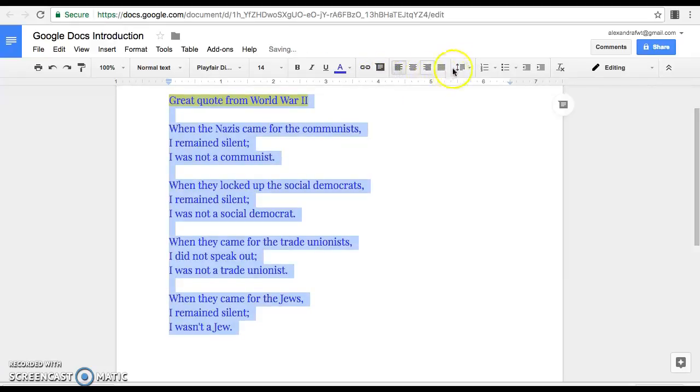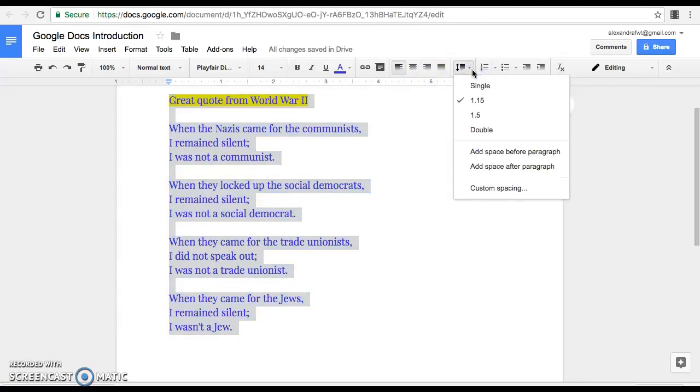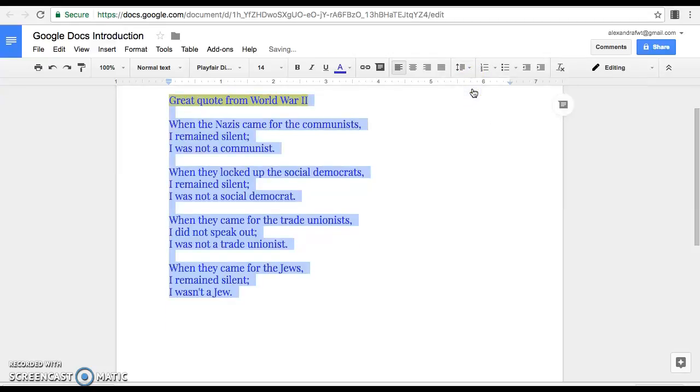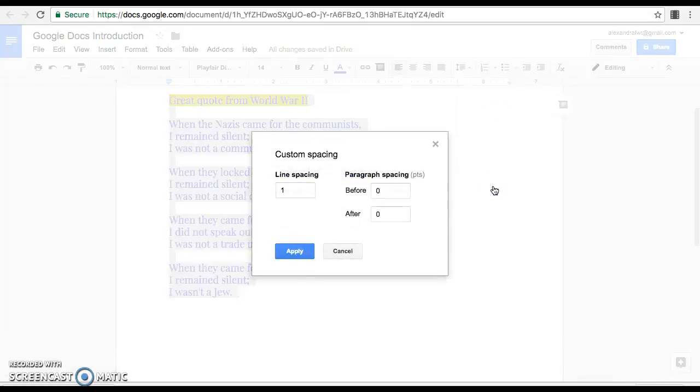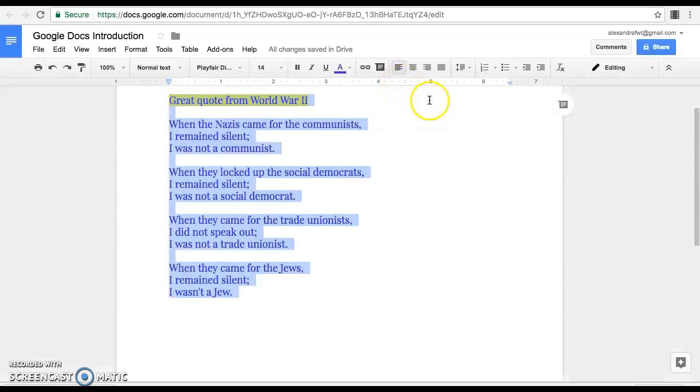Okay. The next box here is spacing. So line spacing, I have it at 1.15, but you can change to a single space or double, or you can customize your spacing however you like. So go in here, and then you can change your spacing here. And before paragraph, after paragraph, and then apply it.